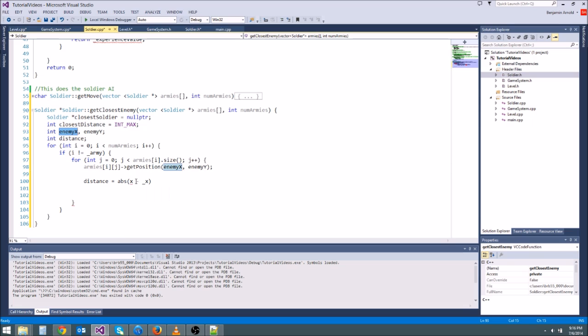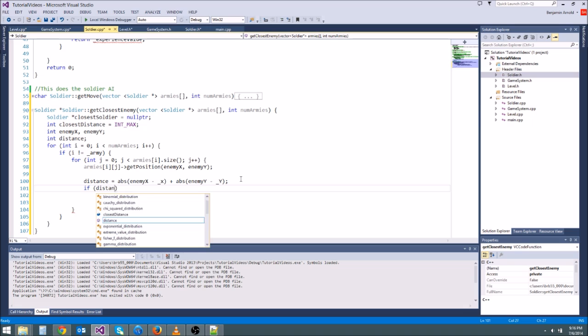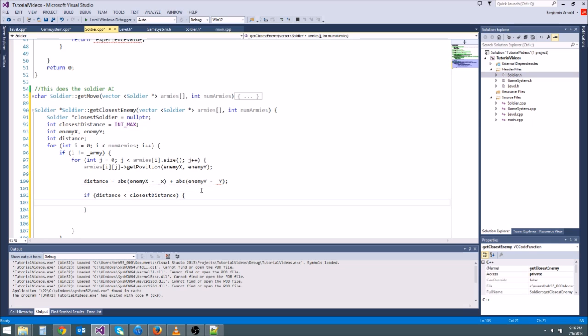So this gets the absolute value of the distance between the x coordinates plus the absolute value of the distance between the y coordinates. So I'm just going to copy paste it and change this to y. And that's the distance. So if distance is less than the closest distance, which is like infinity the first time we go through, then we're going to say closest soldier equals this soldier, the one we're on right now, armies IJ, like that. Then we're also going to say closest distance equals this distance, like that.